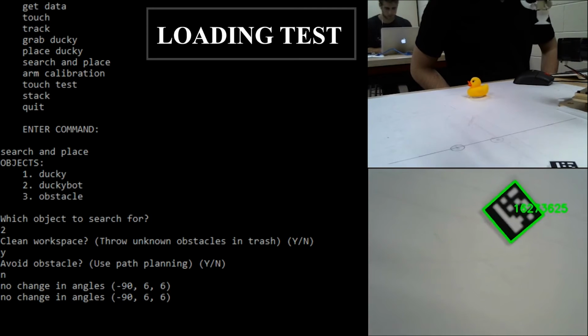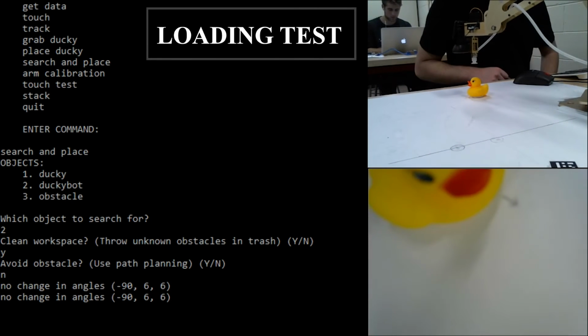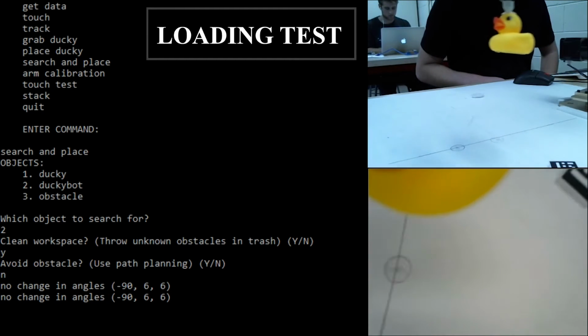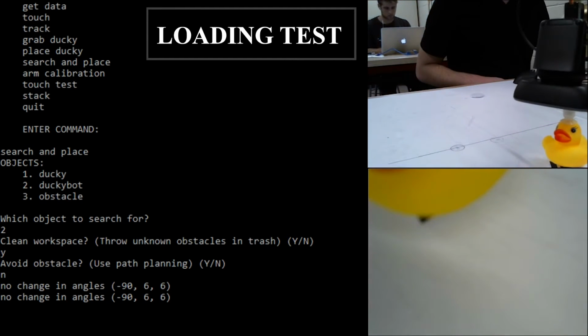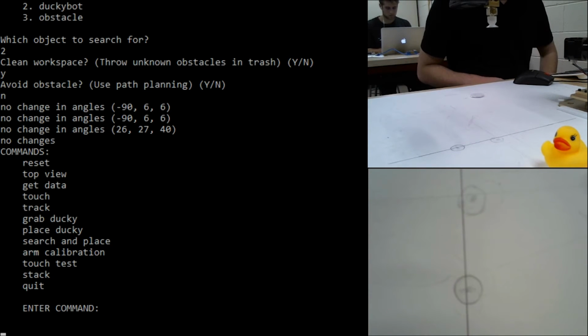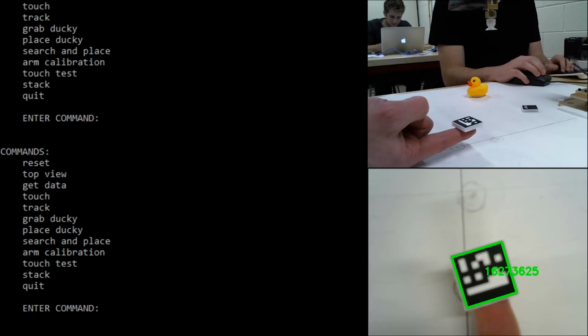And I had it pretty close in here. It's going to come over here. It's going to find it. Pick it up. It's going to place it right on. And since it's finished its main objective, it's going to go back into its default position and wait for more commands.